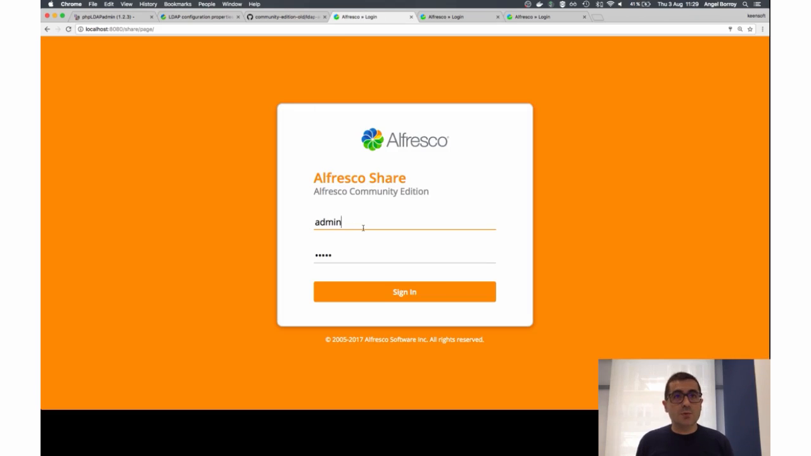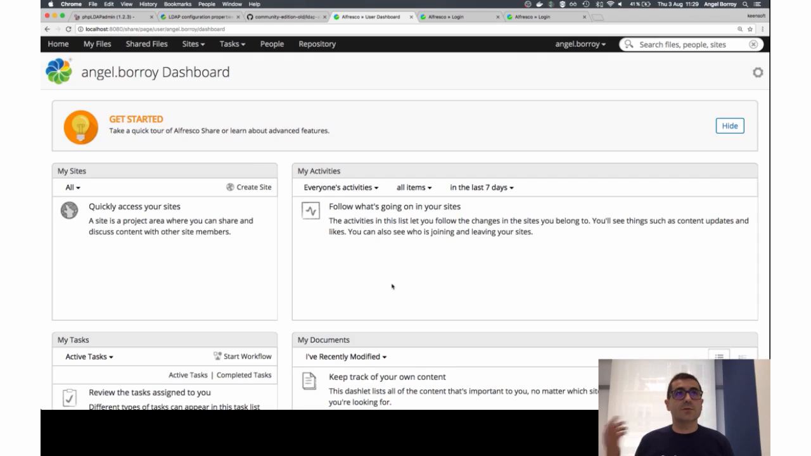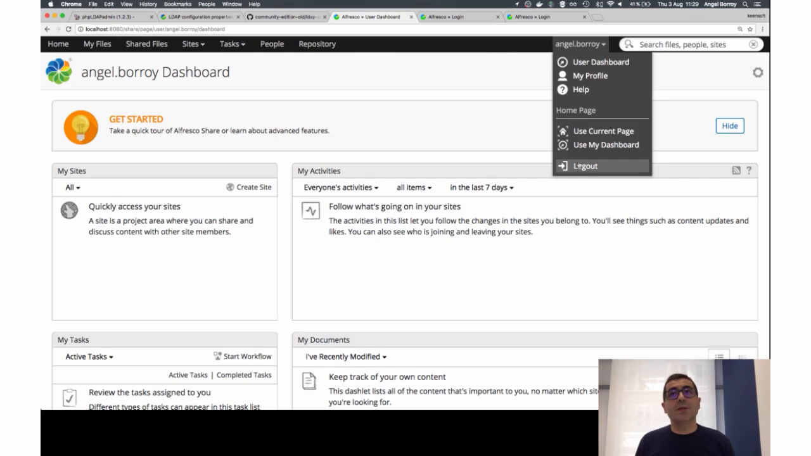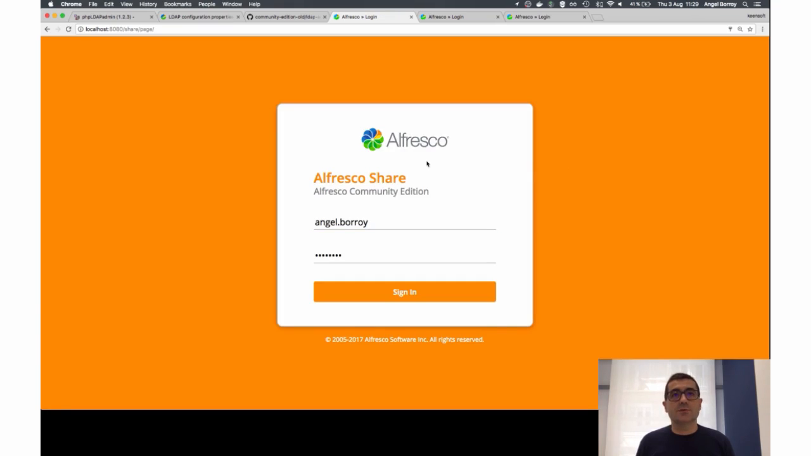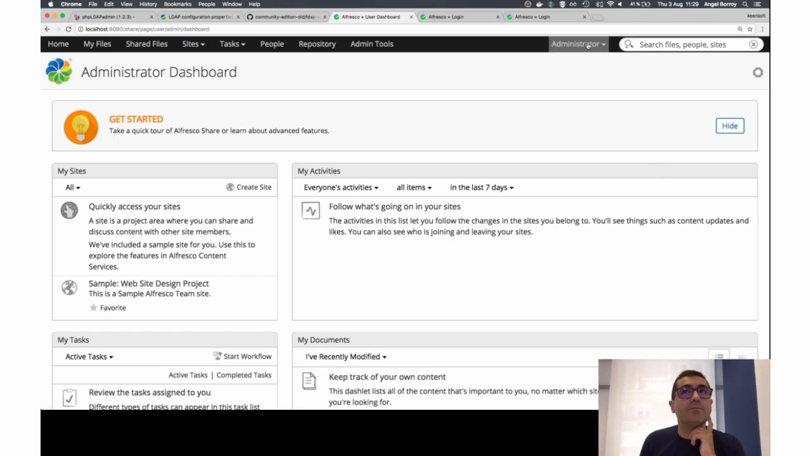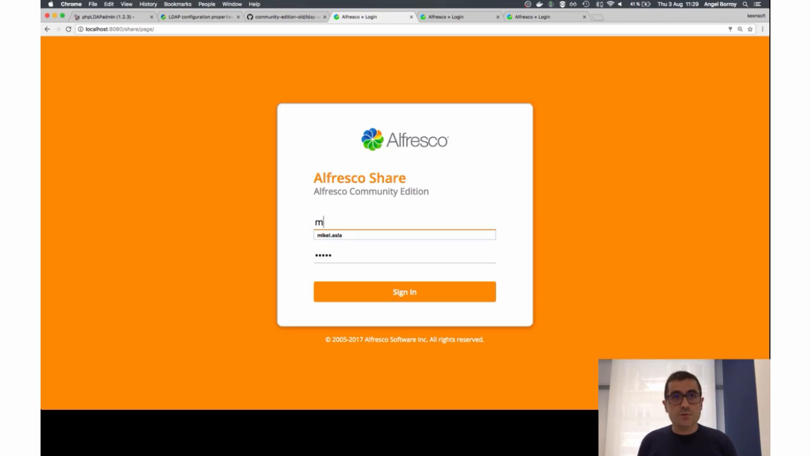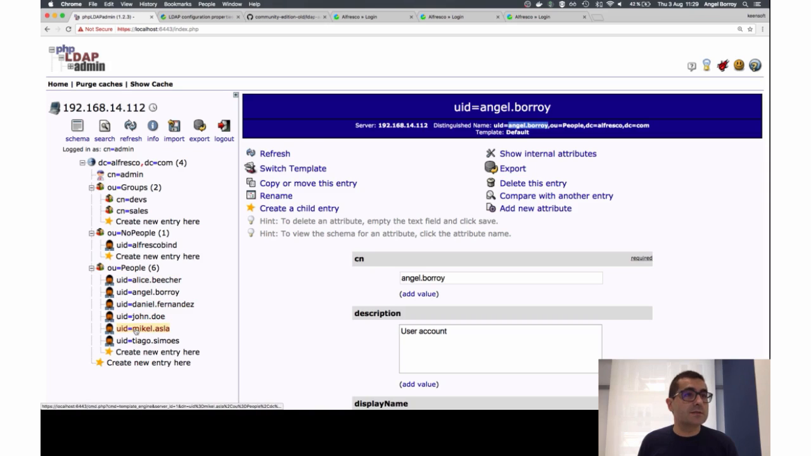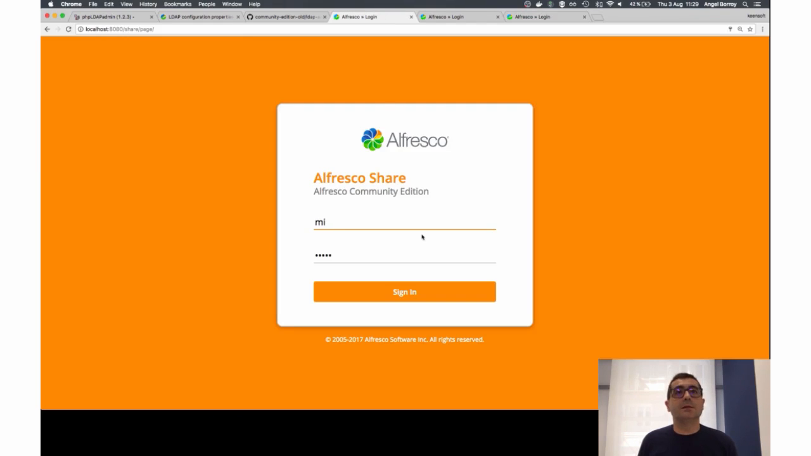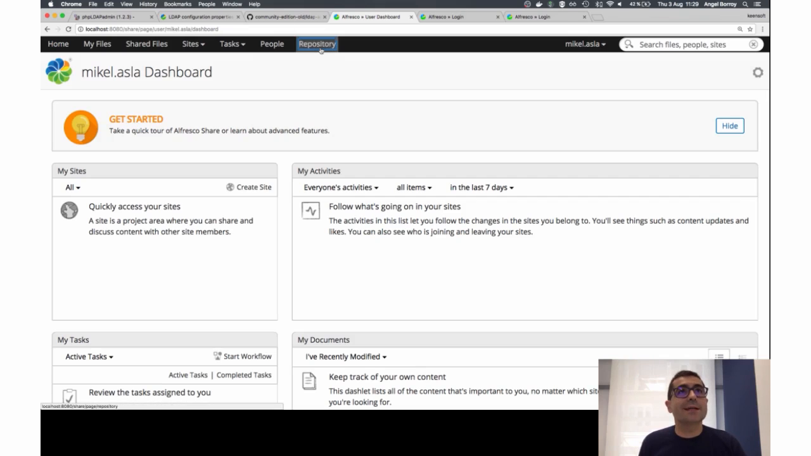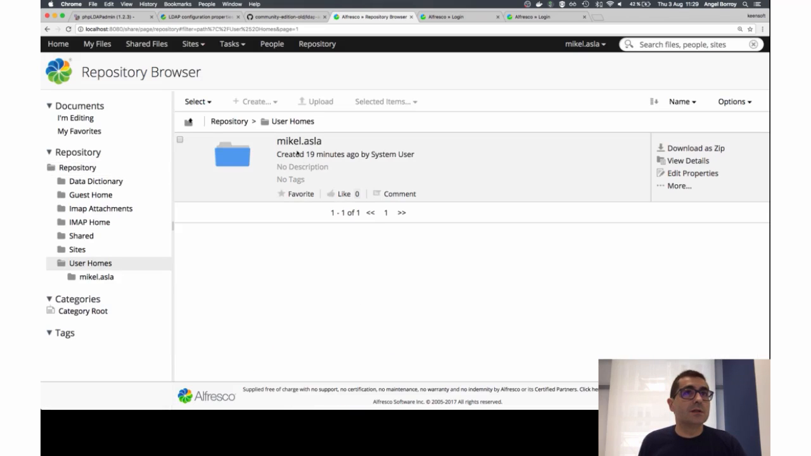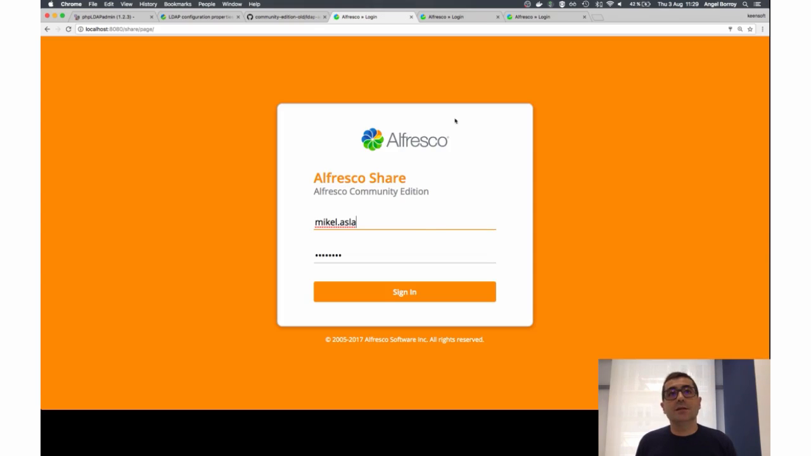So if I try to log on to Alfresco by using the credentials in the LDAP, I will get in, okay, but no credentials are stored in Alfresco for this user, right? When I log in, Alfresco creates my user home. So if I'm logging in also with another user, for instance this one, okay. As you see, Alfresco is creating every user every time one logs in, okay.